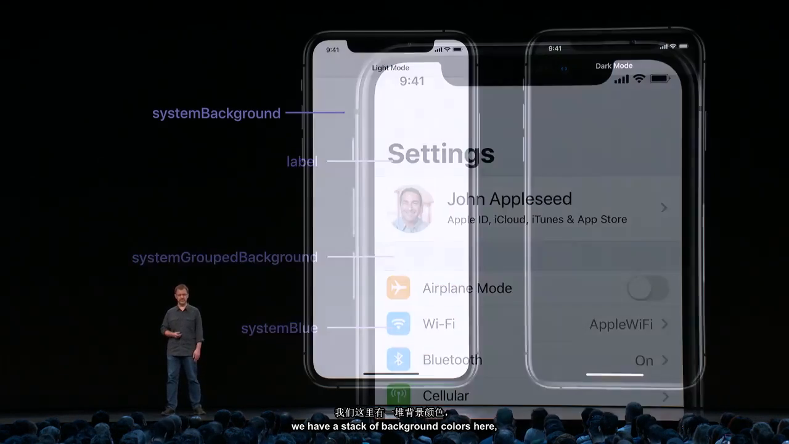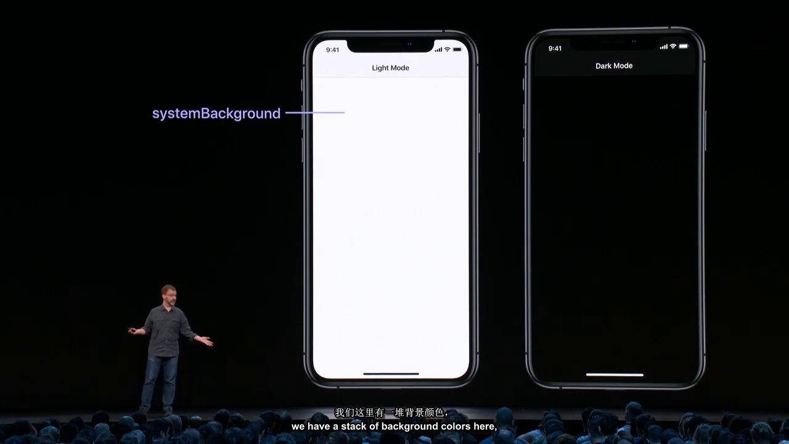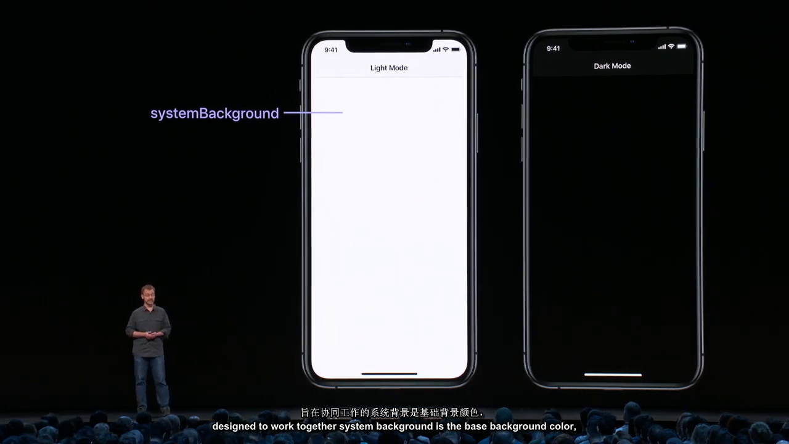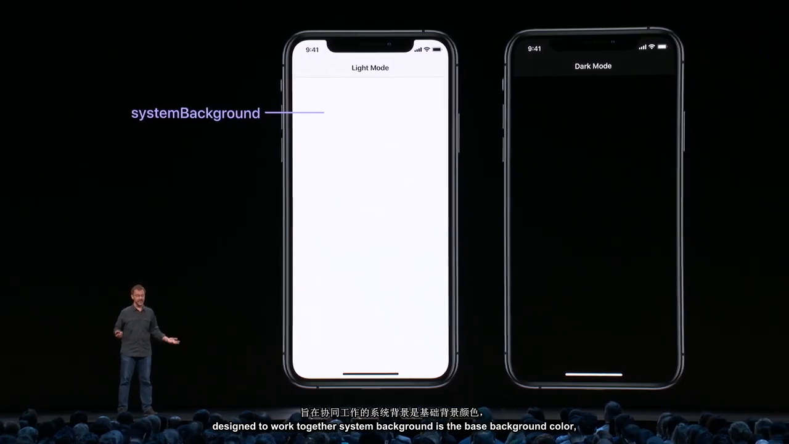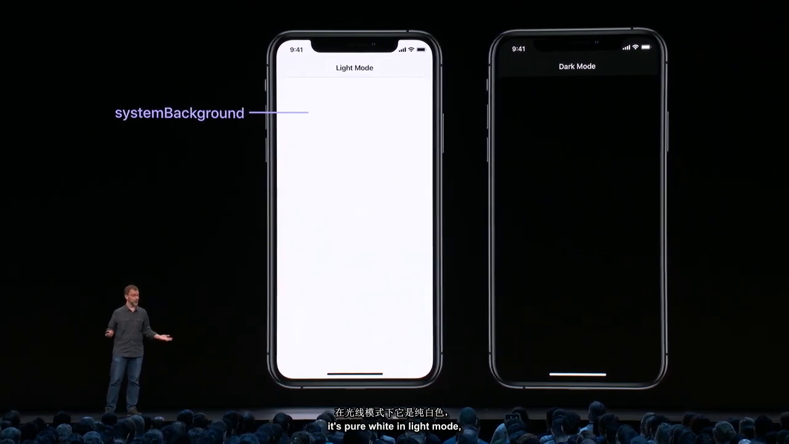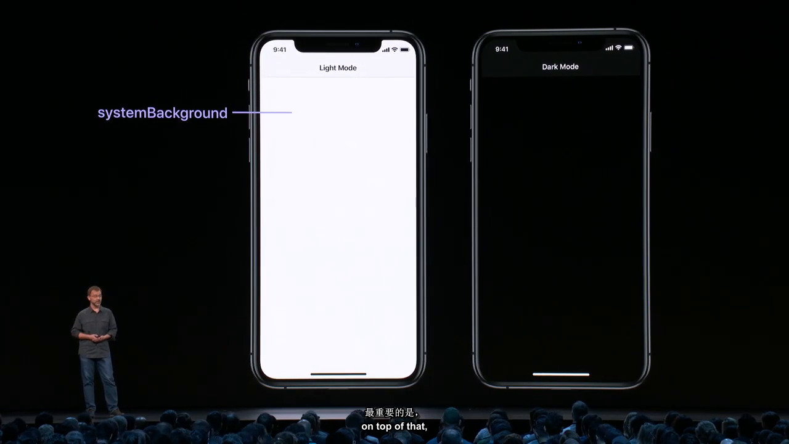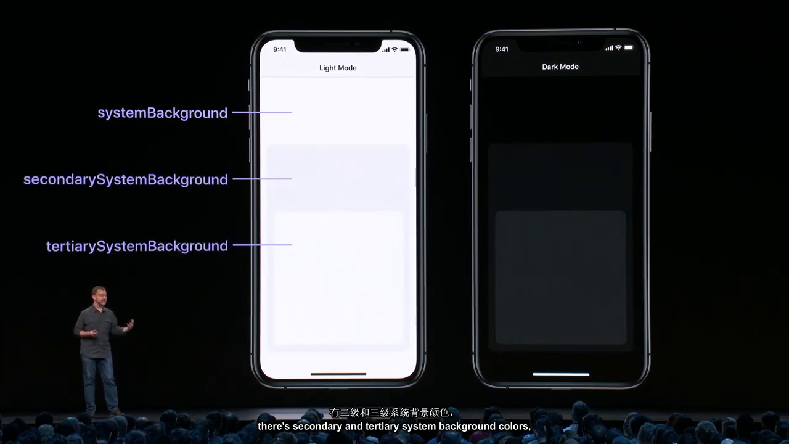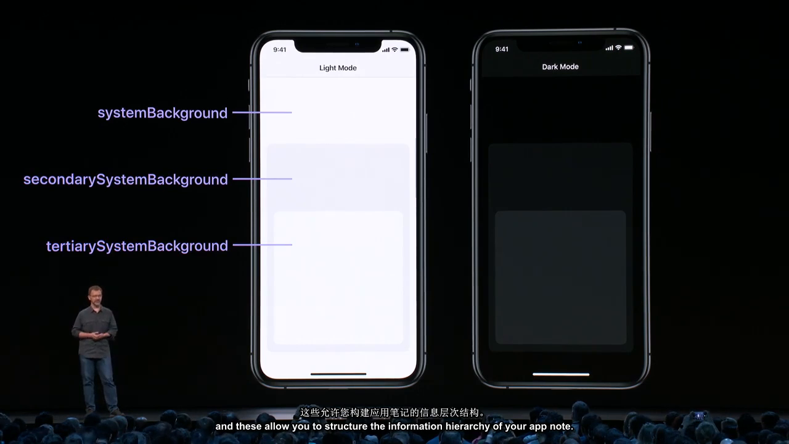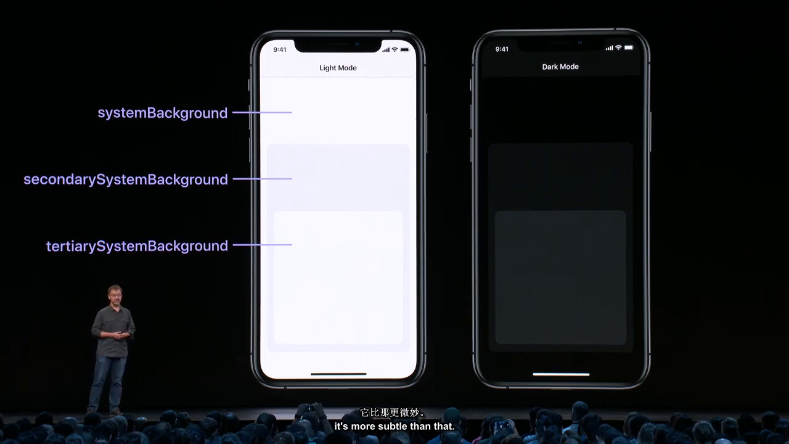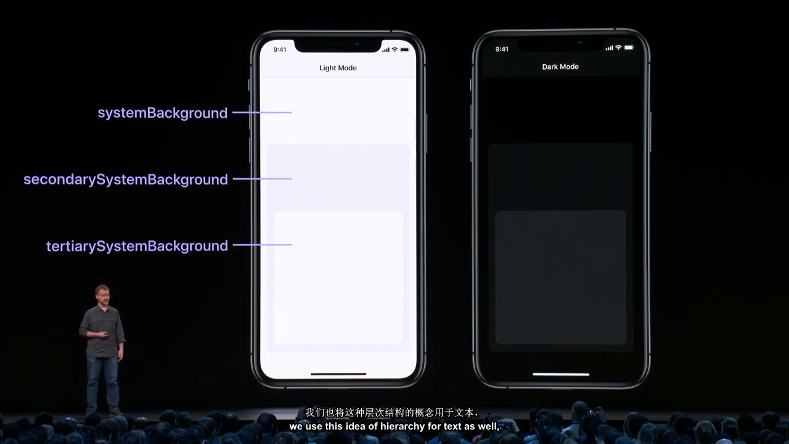I'll give some examples. We have a stack of background colors here designed to work together. System background is the base background color. It's pure white in light mode. That's very familiar. Pure black in dark mode. On top of that, there's secondary and tertiary system background colors. And these allow you to structure the information hierarchy of your app. Note that dark mode is not just a simple inversion of light mode. It's more subtle than that.